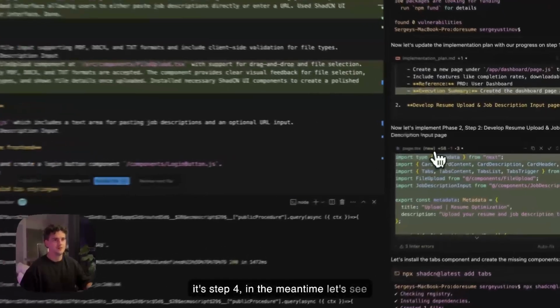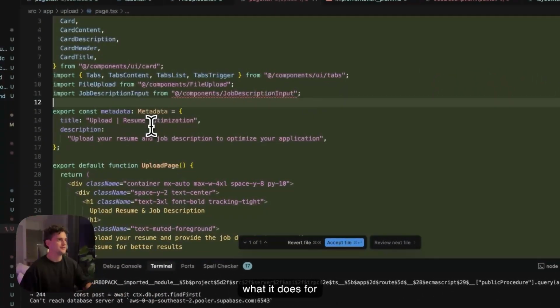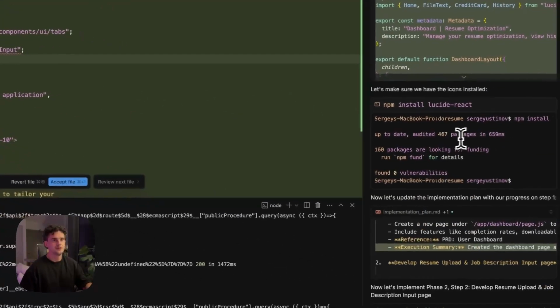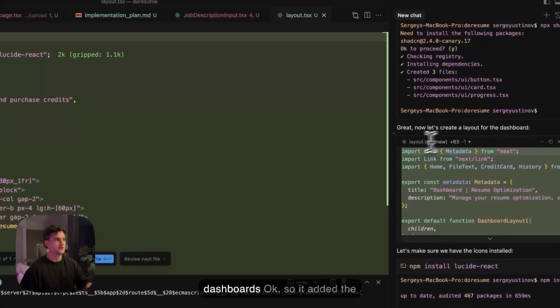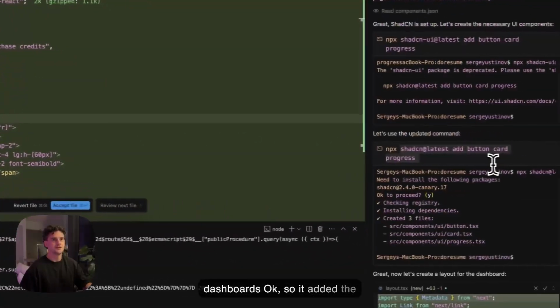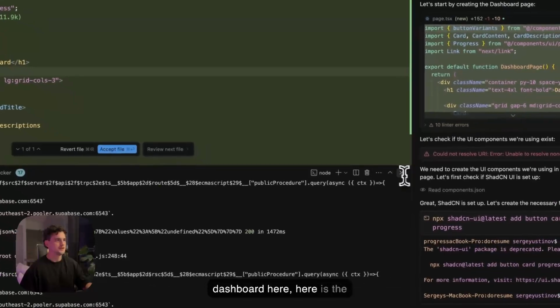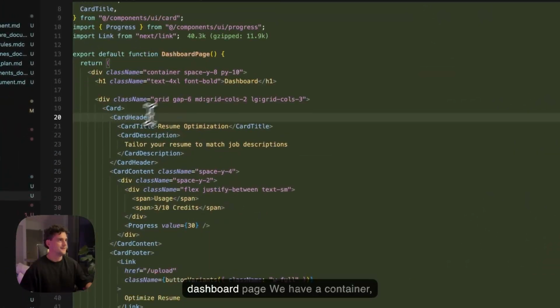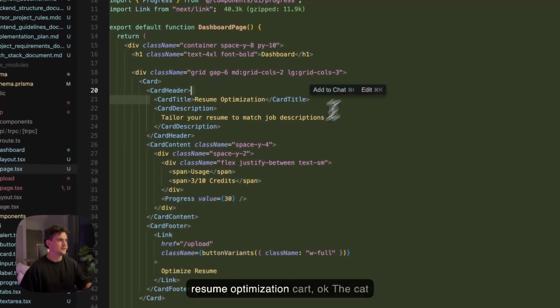In the meantime, let's see what it does for the dashboards. Okay, so it added the dashboard here. Here is the dashboard page. They have a container, H1, resume optimization card. Okay.